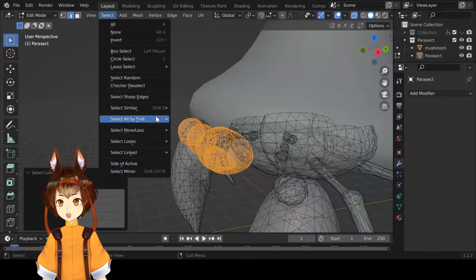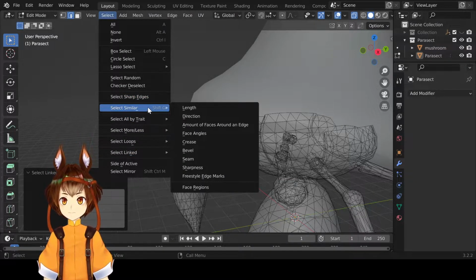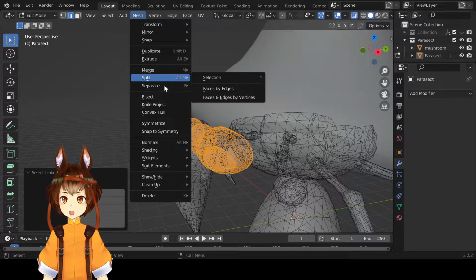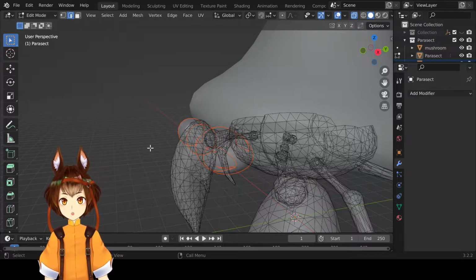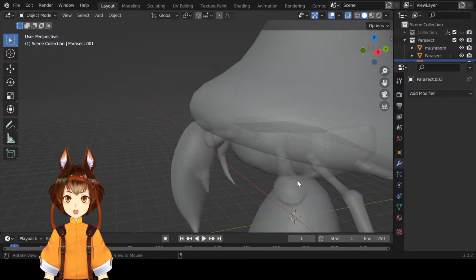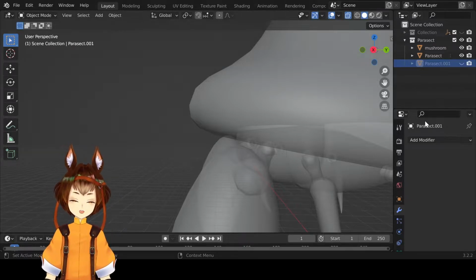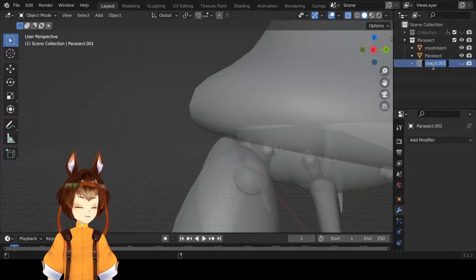I use keyboard shortcuts for most of this, but I think it'd be Mesh, Separate, there we go. By Selection. I usually use keyboard shortcuts, but I'm going to avoid doing that because it can differ based on your setup. I have to emulate a 3-button mouse because I use a tablet pen and I have a tiny keyboard. Anyway, here's Parasect's head.